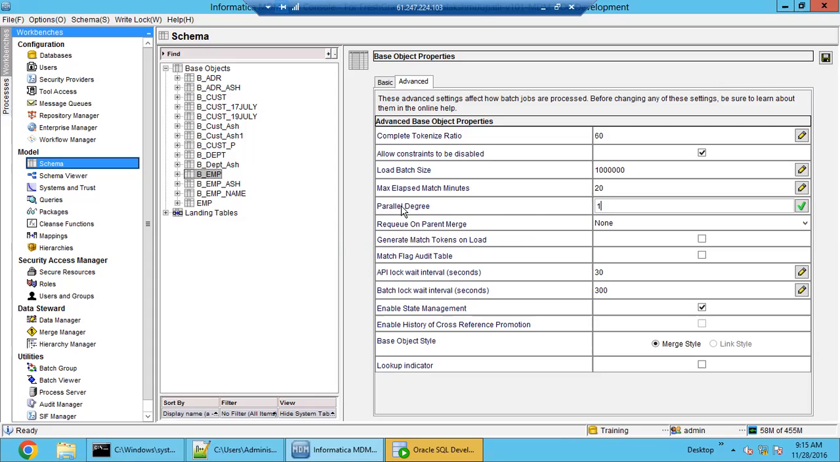If we try to give a multiple value, then of course the processing will be faster, because it will create multiple threads. But we have to make sure that we have enough hardware that can accommodate this kind of multi-thread requirement.